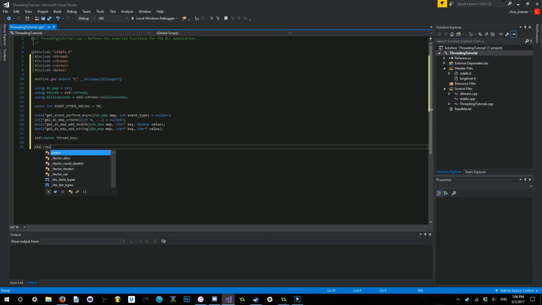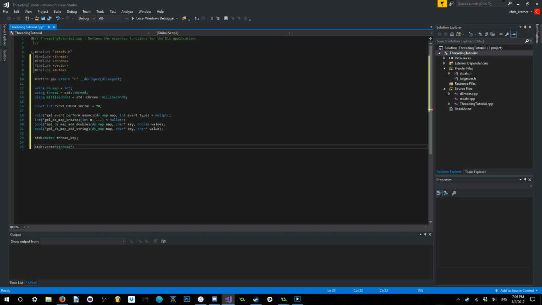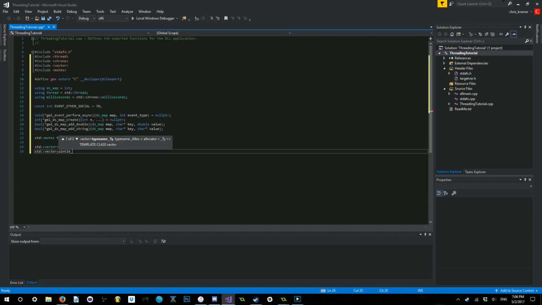And then we're going to create two vectors. If you read the tutorial, then you'll know what this is. One vector is going to keep track of open threads, or of running threads, I suppose. And then we're going to have another one that will keep track of the open slots, so we can add more threads in later.